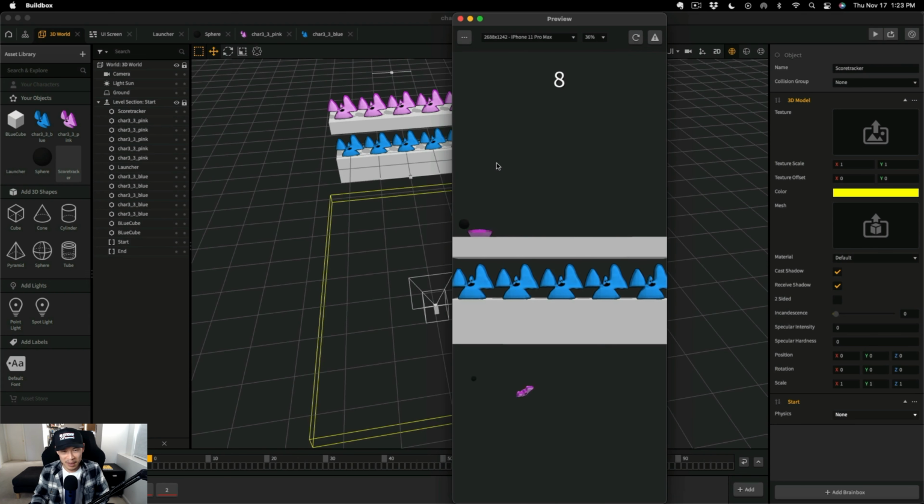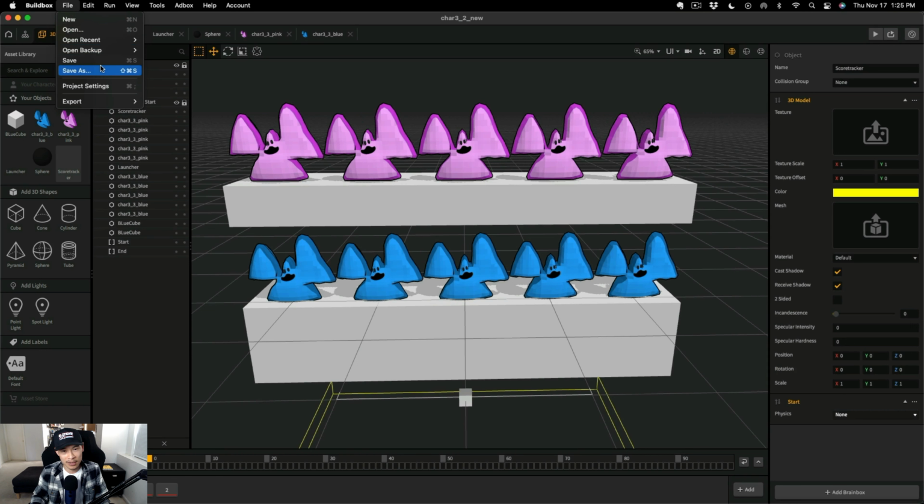Now that I have this on video, maybe I'll go back and see if I can fix it. Now I'm actually a little bit more knowledgeable in Buildbox. But this was the game mechanic. We're going to export this to iOS.